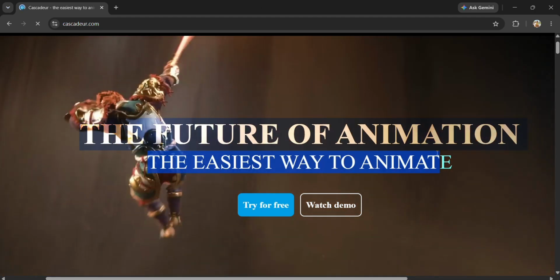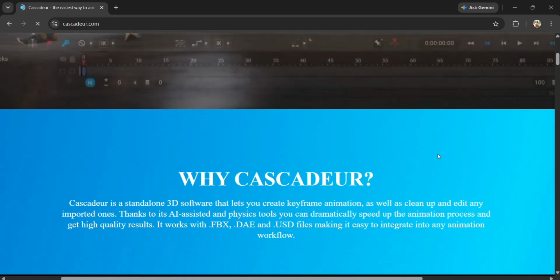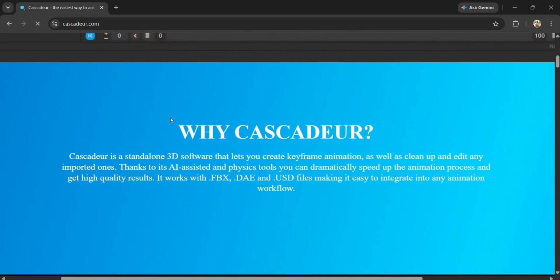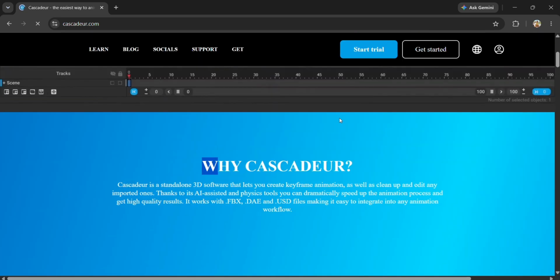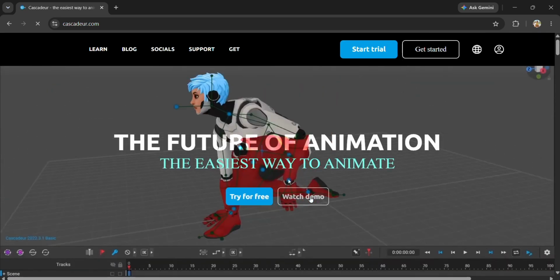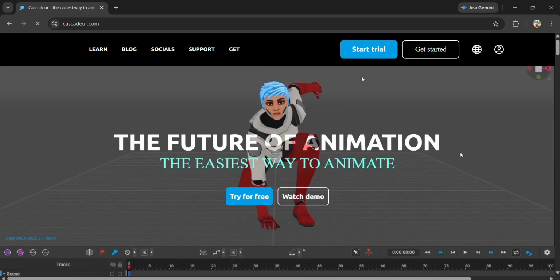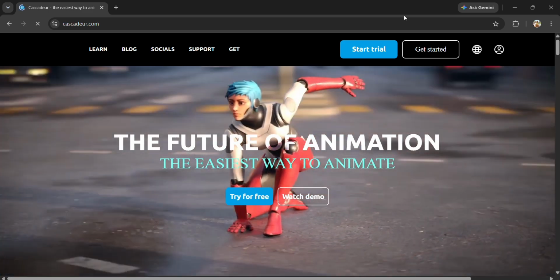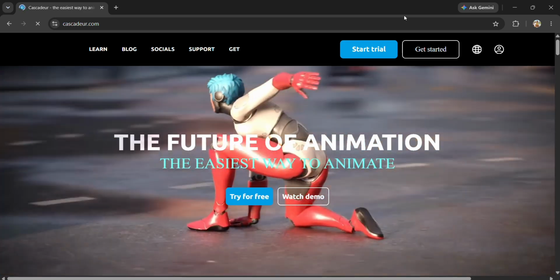But creating realistic 3D animation is not easy. Animators have to control characters, poses, movements, balance, timing, and physics. Creating a single realistic action can take hours or even days of work. This is where Cascadeur can make a big difference.